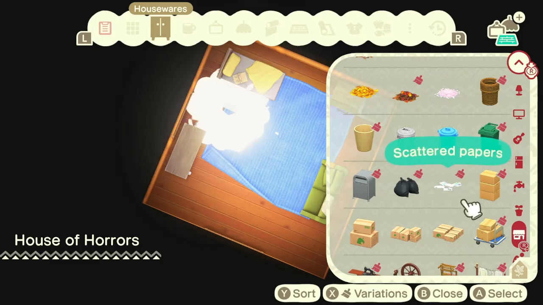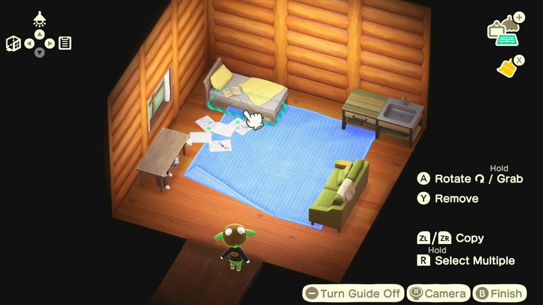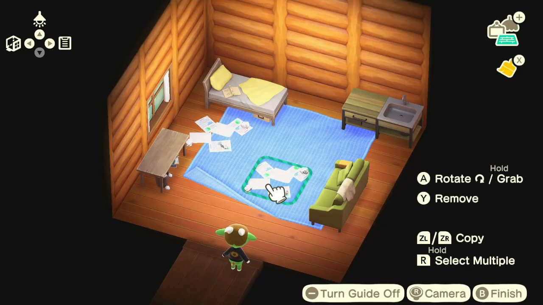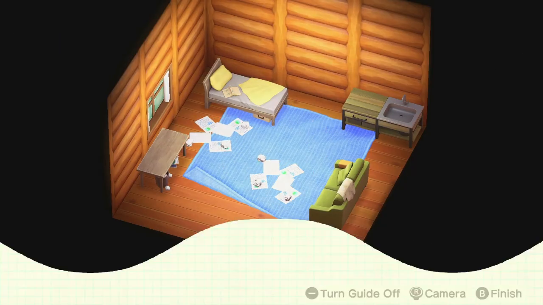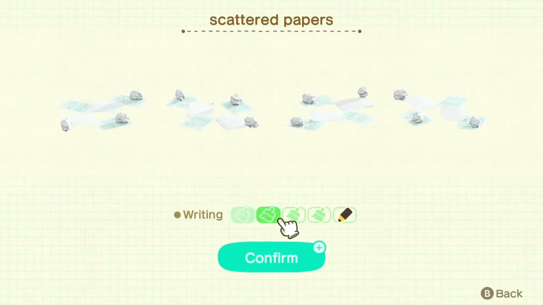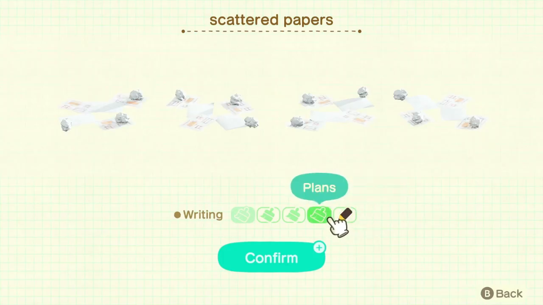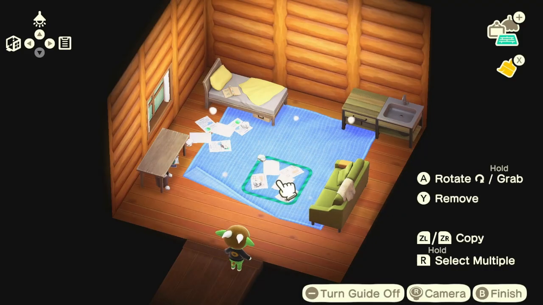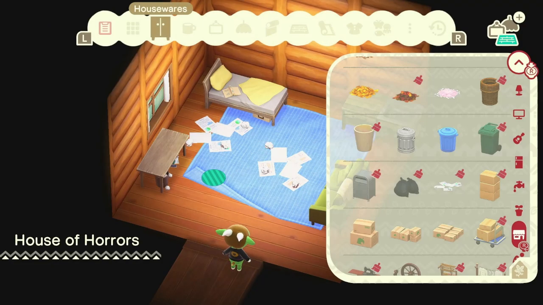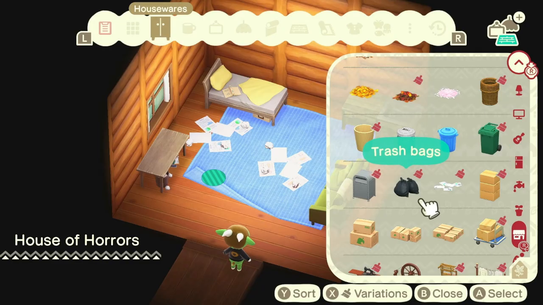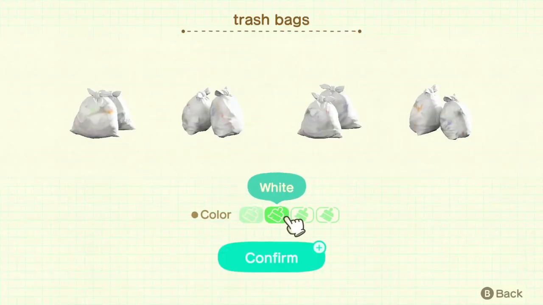Paper on the floor. Usually, even if I'm gonna put multiple, I start with one because I can just copy it, move it around. Let's see, essay, manuscript. That would be actually kind of funny, but plans, sure. So, paper, garbage. Okay, maybe some actual literal garbage would be good.